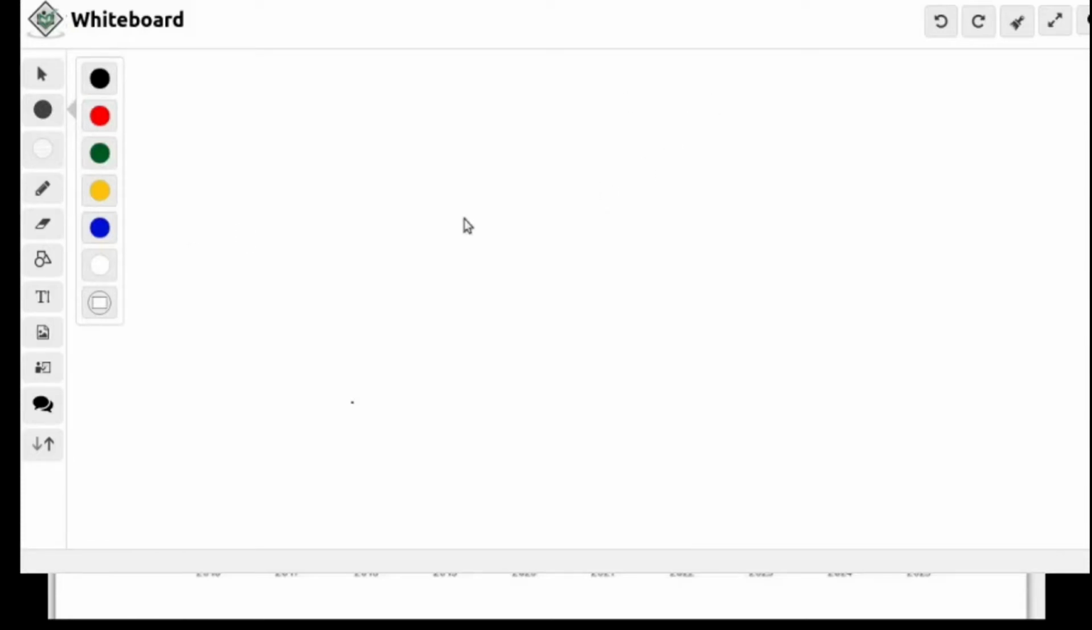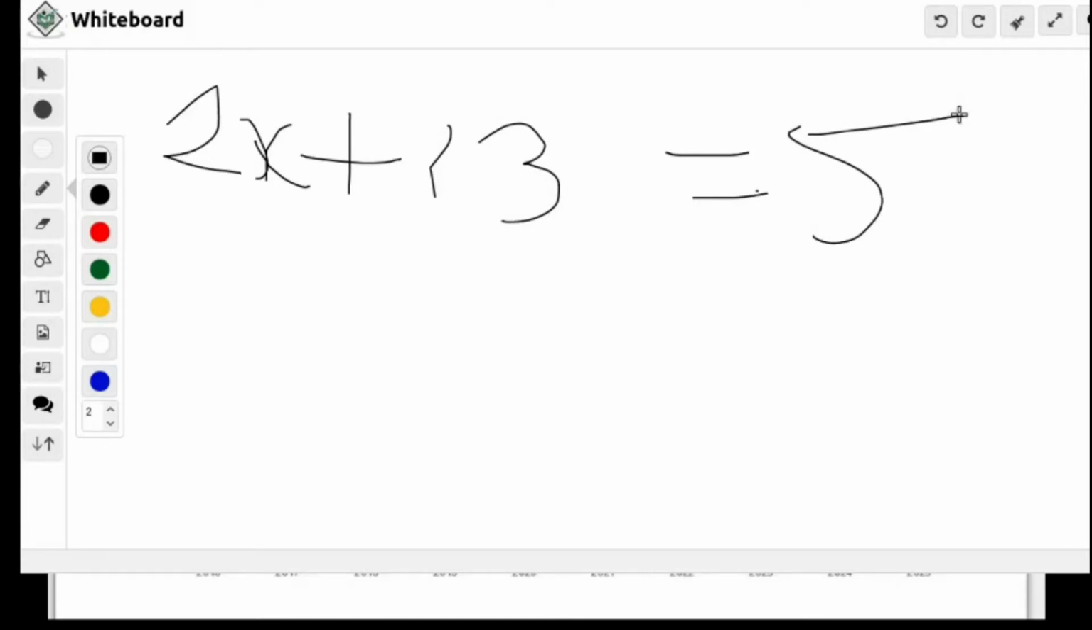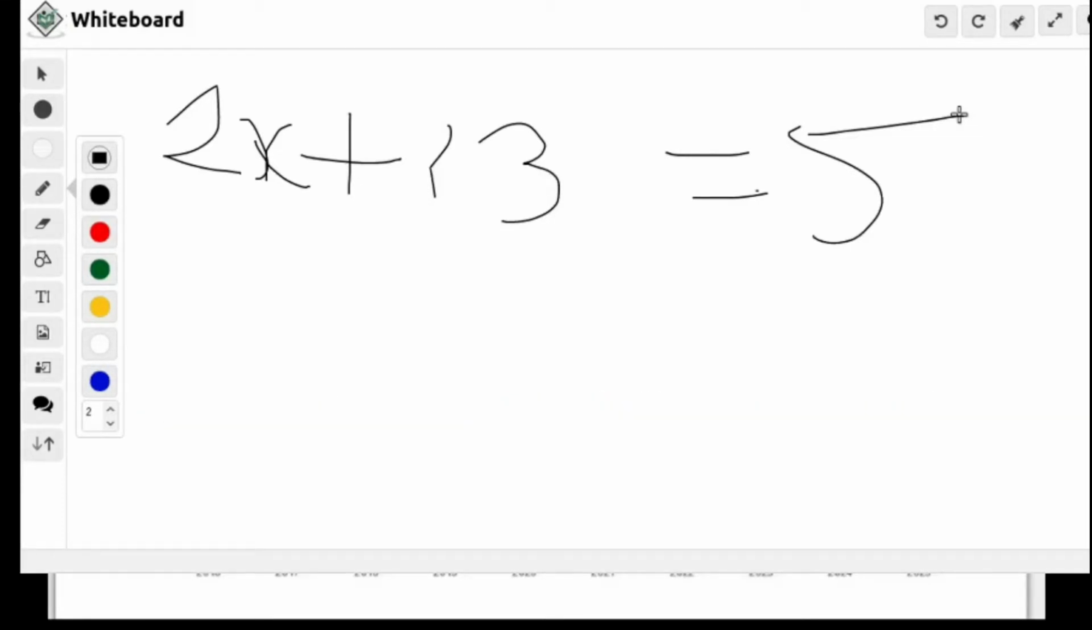Over this board you can write anything using the pencil. You can write any equations, like 2x plus 3 equal to 5 and so on. Here I have used my mouse, and my handwriting with the mouse is very bad. We can also write with our fingers, or if you have a mobile or a notepad, you can write over that using your fingers or a pen that we use to write on our mobile.